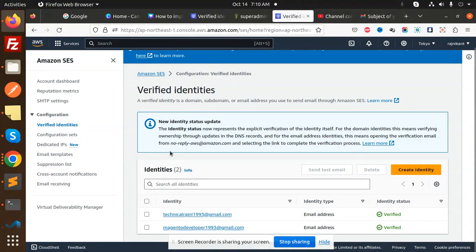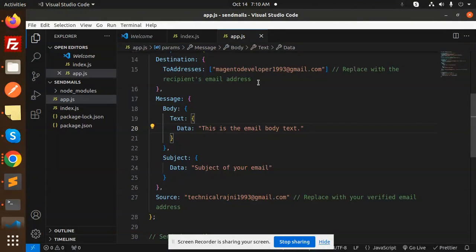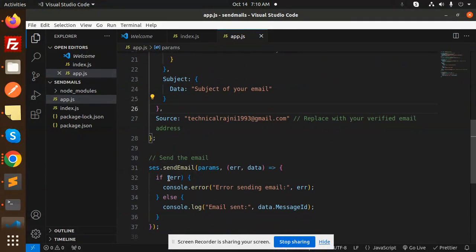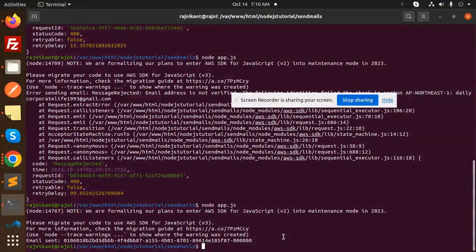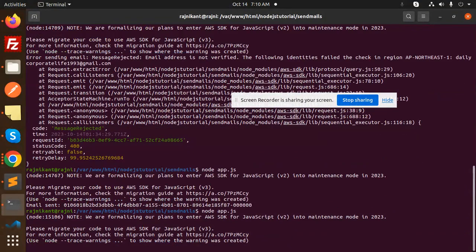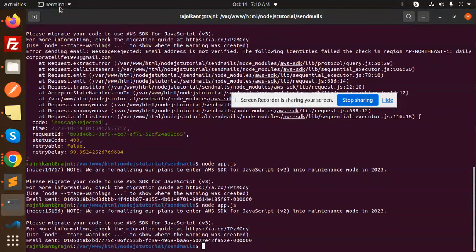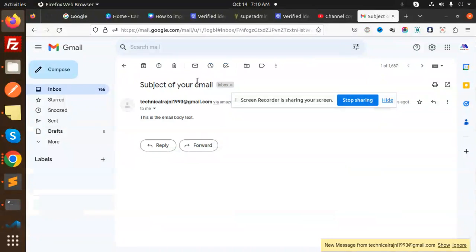Here you can see that we have used both verified entities to send the email. And here is the SES sendEmail function: if there is an error, then "error sending mail", else "email sent successfully". We have already added this one and one email is already gone. Let's do another one. Here you can see that email sent successfully.